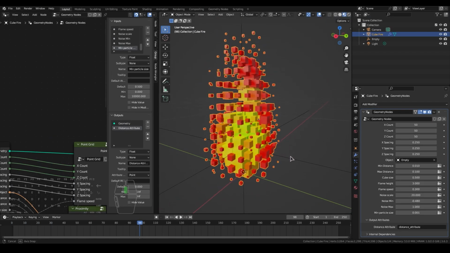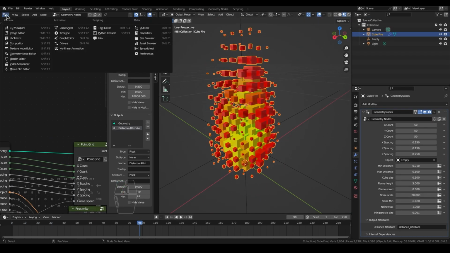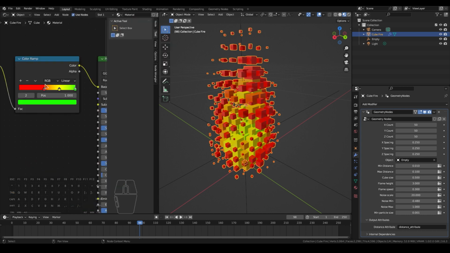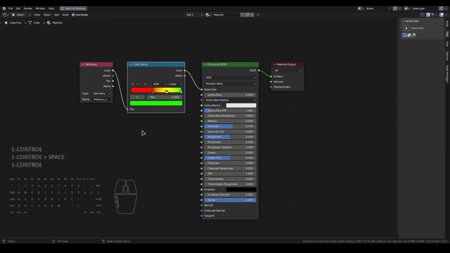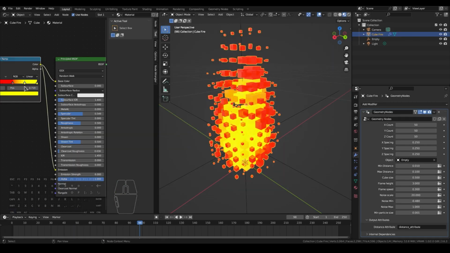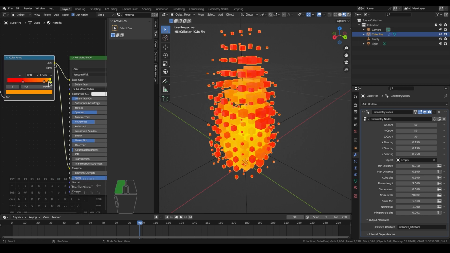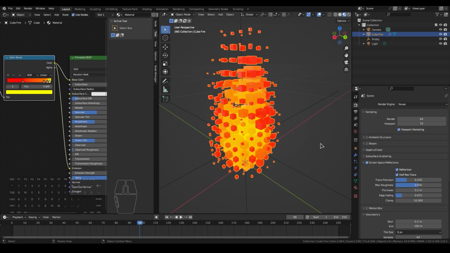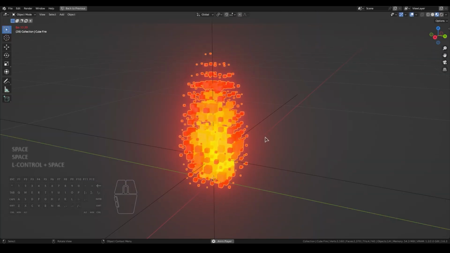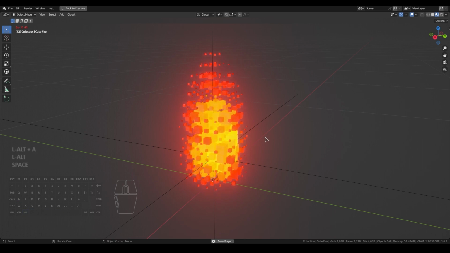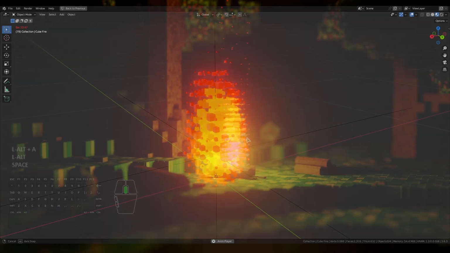Next, we want to improve the shader a bit. So let's jump into the shader editor window. We want our fire to emit some light, so plug the color ramp into the emission input of the principled BSDF shader. Also, play around with the color ramp color settings until you are happy. Also, enable bloom for some nice visual effects. And there you have it, a nice Geometry Nodes pixel fire.